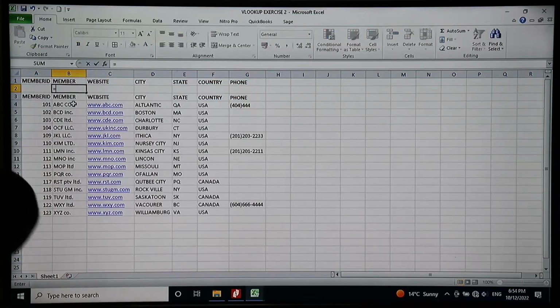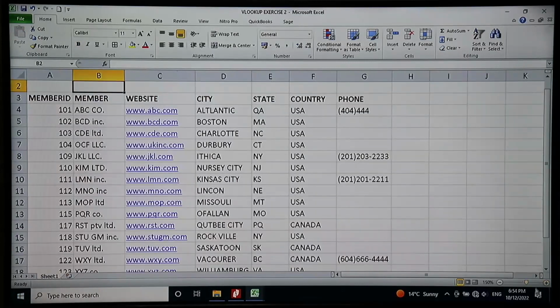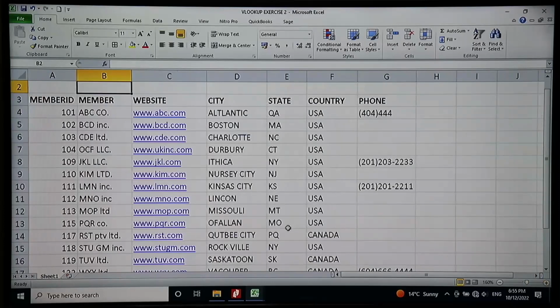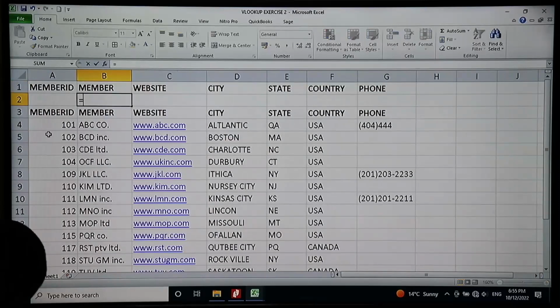VLOOKUP. So you start with the function. Let's zoom a bit. So we'll start with the VLOOKUP. Start equals to VLOOKUP.